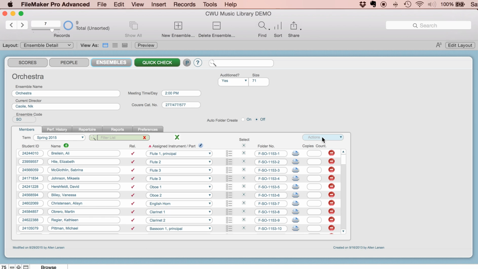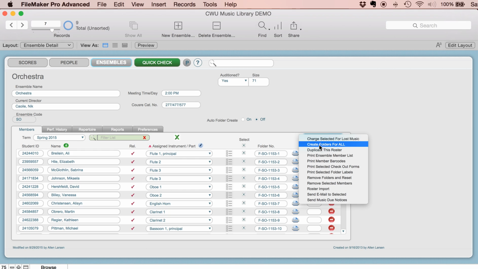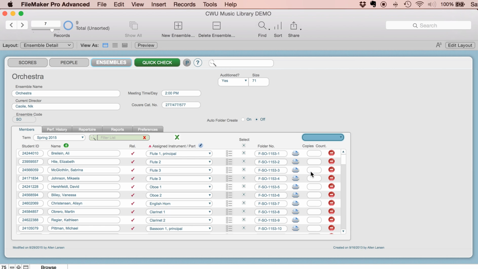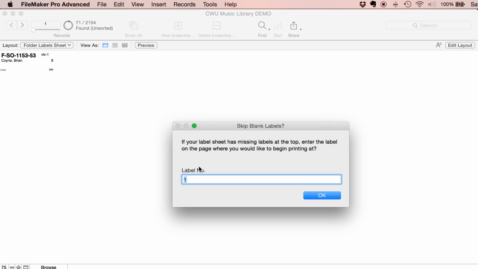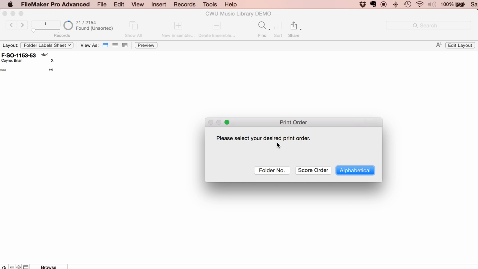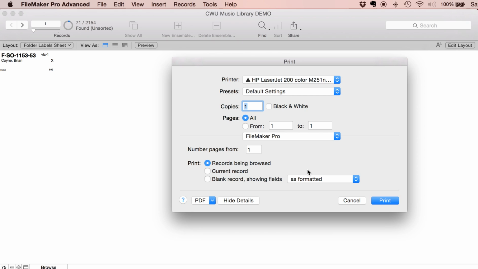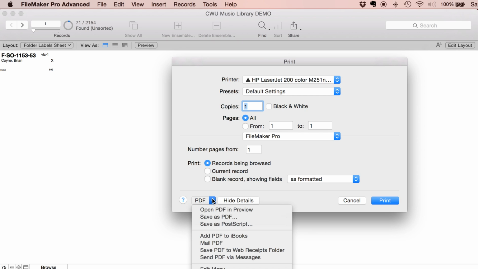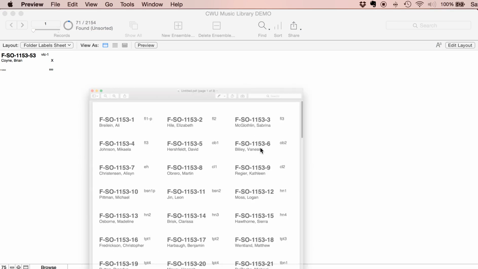So what I would do here is just say Actions, print member barcodes, print selected folder labels. Well, I still have everything selected, so I just hit print selected folder labels. We're going to start at the first label on the page, say OK, and this is orchestra, so I want to go score order, although technically score order and folder number order are the same. But I'm going to click score order, and just so you guys can see the results, I'm going to open up in preview rather than printing to a printer.